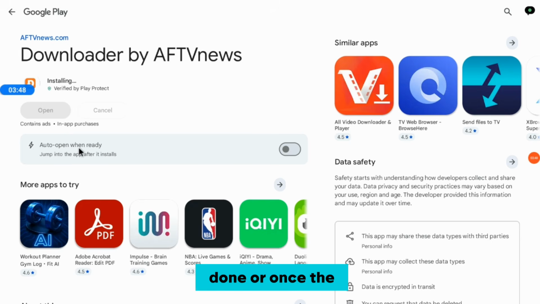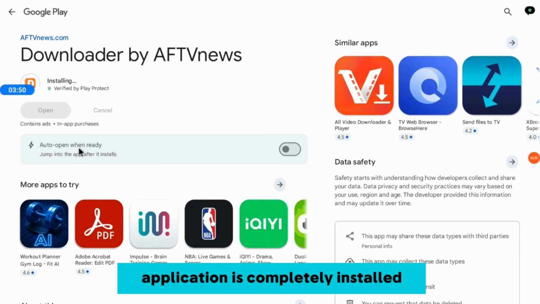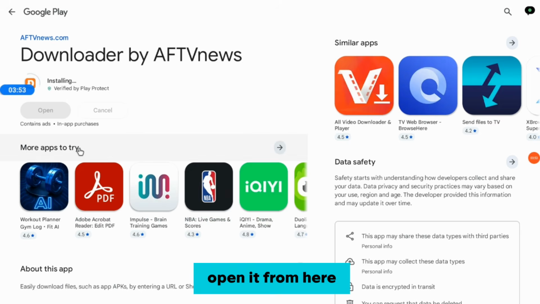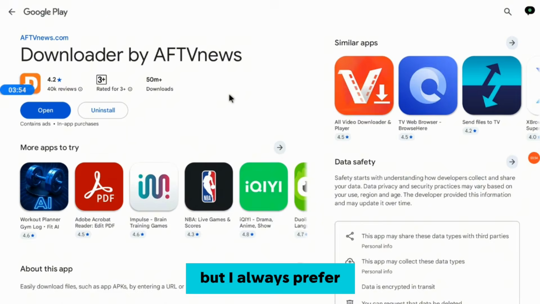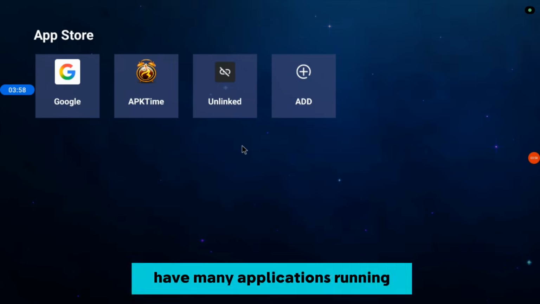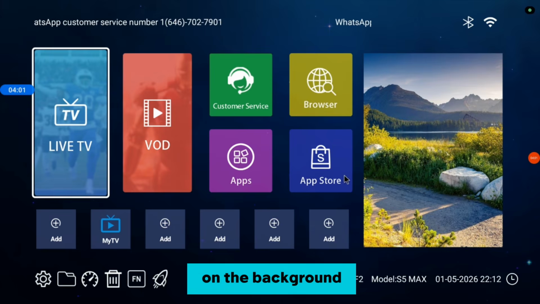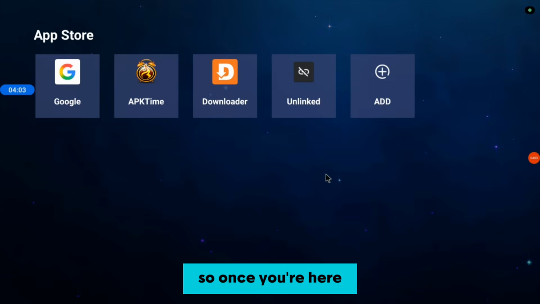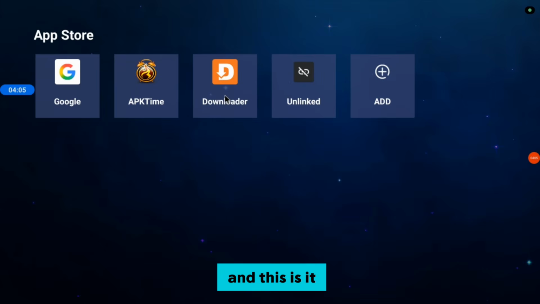Once the application is completely installed, you can simply open it from here. But I always prefer closing my Google browser before loading it, so that I don't have many applications running in the background. So once you're here, you can go over to the downloader application, and this is it over here.